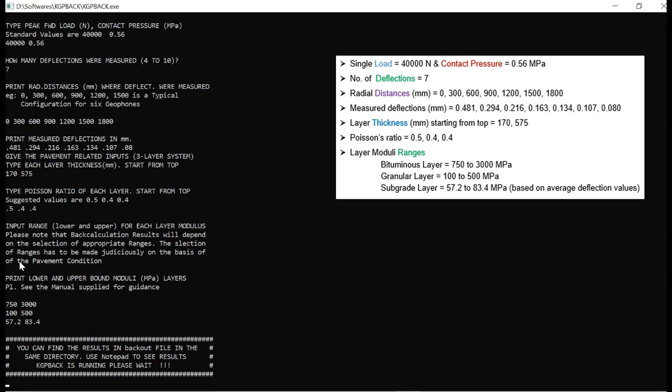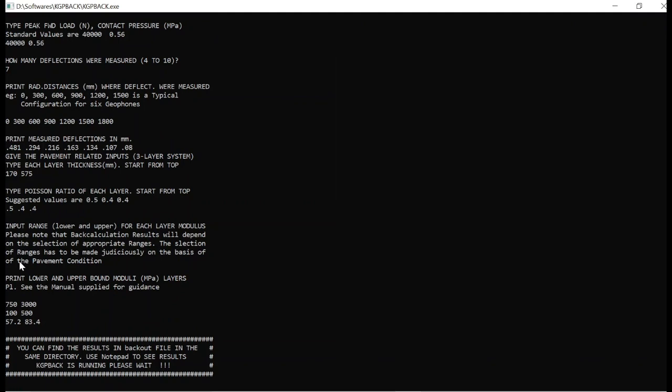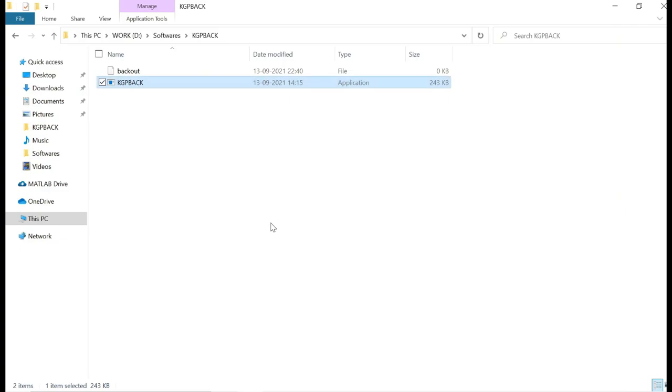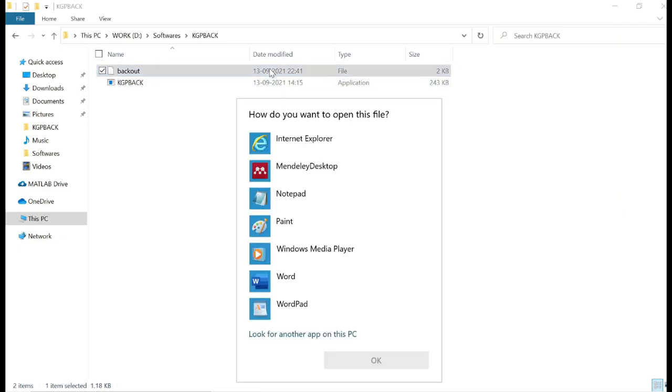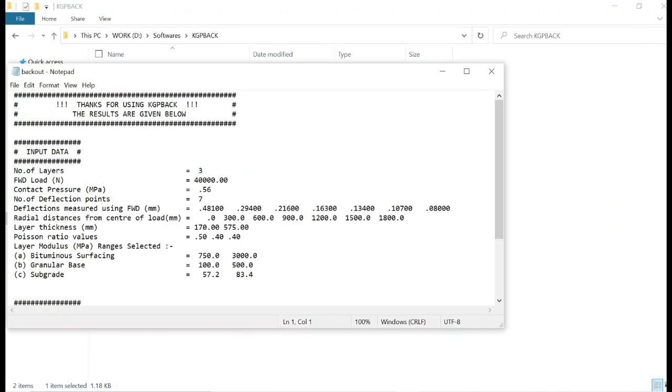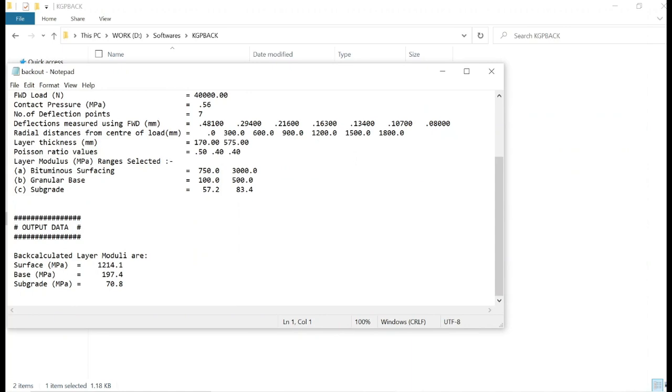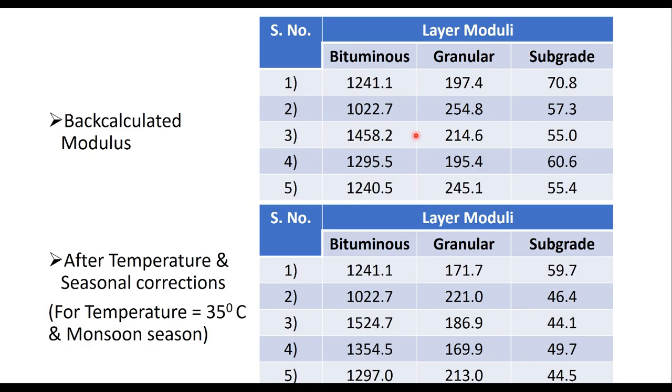After that you wait for a while because the program is running now in the background, and once the execution is complete this screen will disappear and it will take you to the original folder. So now you open the backout folder in the notepad, and here you will get all your input data which we provided to the program, and finally the back calculated values of moduli. We got these values of layer moduli for the first iteration.